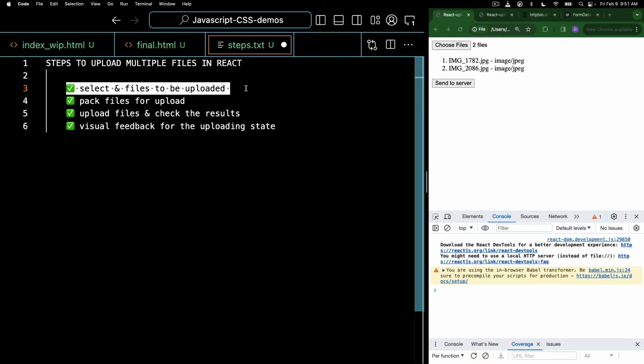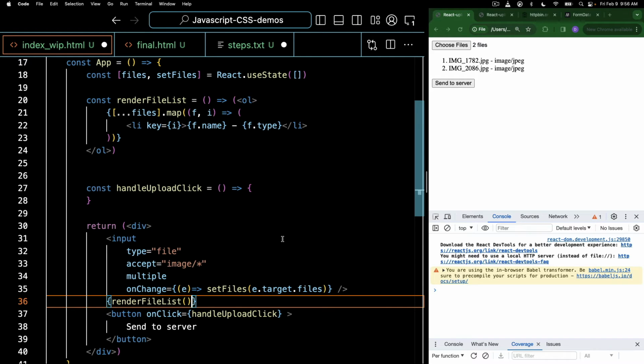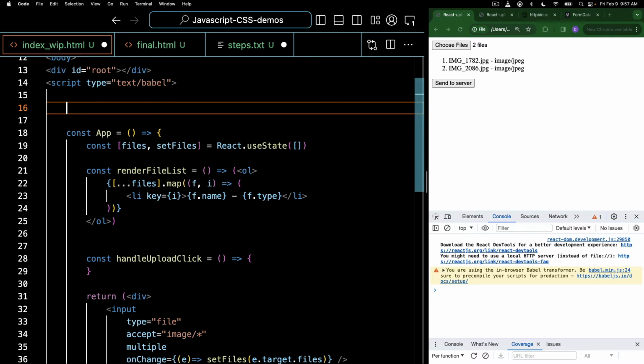The next part will be to take all of the files and pack them in order to be uploaded. Let's see how we can do this. We said at the beginning of this exercise that we are using HTTP bin to have a test server for our example. So for this, I will come here and add two constants.